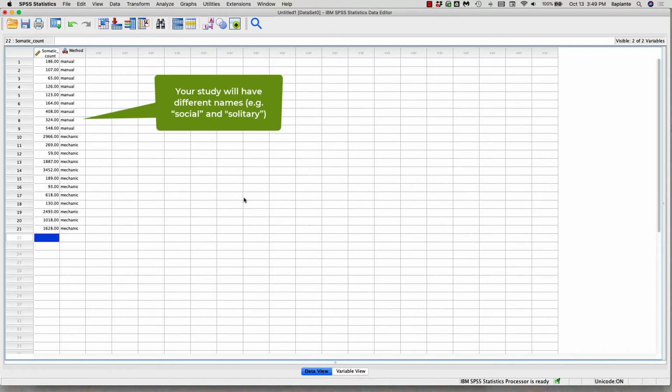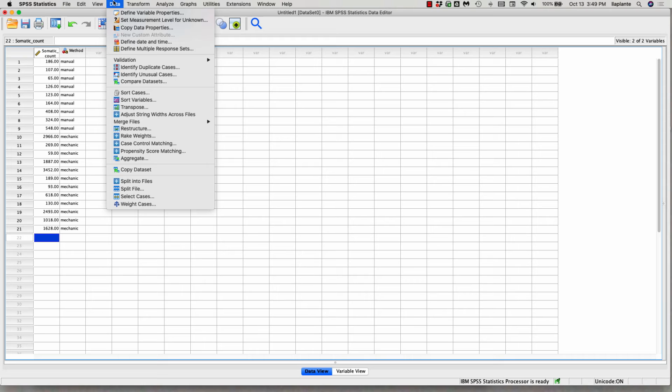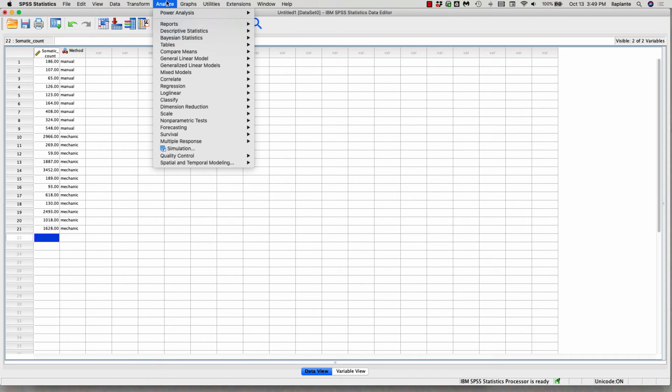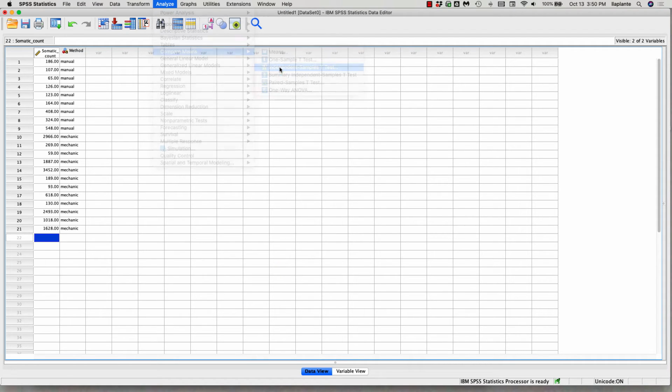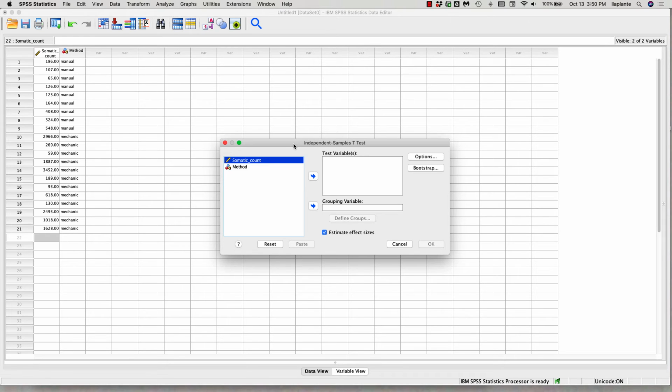Okay, so now I want to run my independent samples t-test. So I'm going to go up here to the menus and go over to the Analyze menu. Scroll down to Compare Means. And I'm going to select Independent Samples t-test. And this window comes up. So for the test variable, that's going to be my response variable, so I'm going to move over the somatic cell count into that field. And then the explanatory variable is what they call the grouping variable. So I'm going to go ahead and move that variable over.